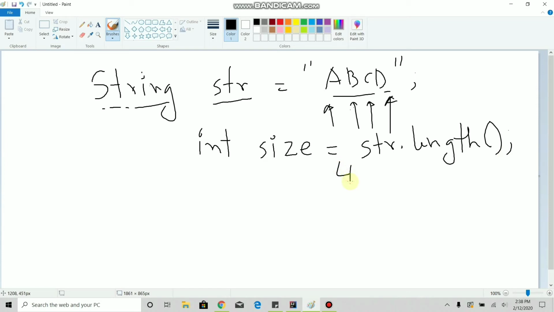Okay, so now that I know the size of this string, I can iterate through it. So we can use the for loop for iteration. But remember, so far we have been going from left to right, from A, B, C, D. This is the first time we are starting from the right and going to the left. That means I have to start from D. So let's see, how do I do that?